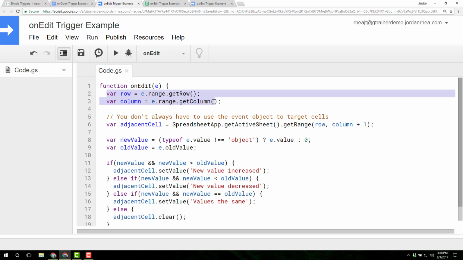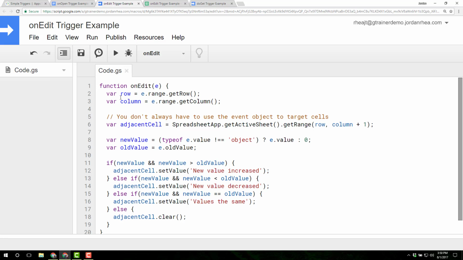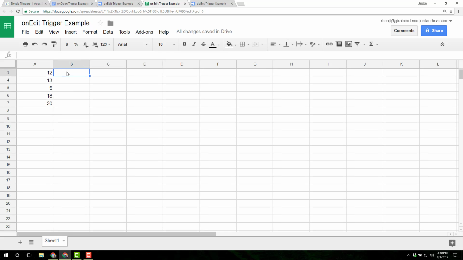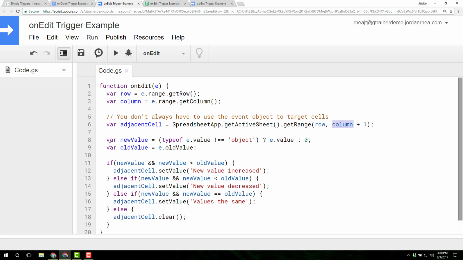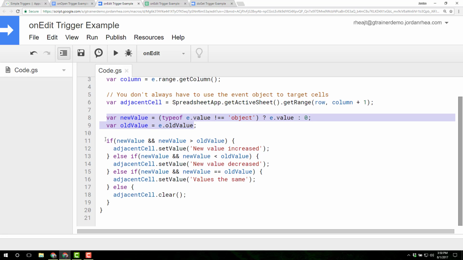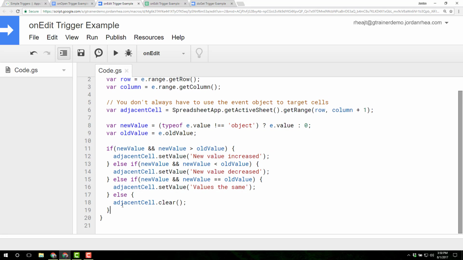It's first going to get the row and the column that were just edited. Then it's going to create an adjacent cell using SpreadsheetApp getRange, taking that row and adding one to the column, just to go one over to the right, which is really going to grab this B column. Then we're going to get a new value and an old value, and I'm going to do a couple of comparisons. I'm going to use some logic, if, else if, else, to say the new value increased, decreased, or is the same, or if I clear it, it's just going to erase everything in there.